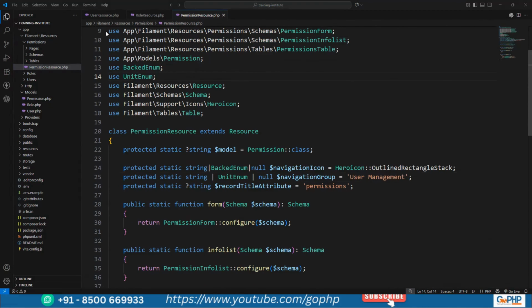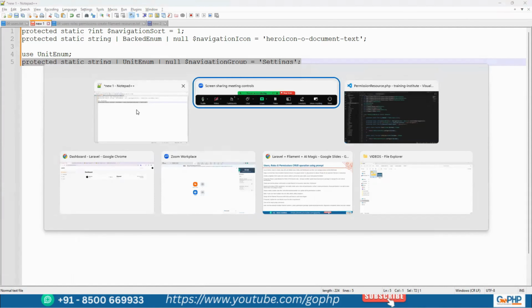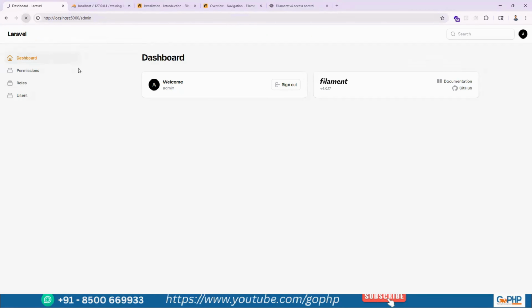Just if we can refresh the admin panel, you see the beauty, what is going to be happening. Go there, just refresh it. Under user management, this is called navigation group. Under this navigation group, we can see the three menu items. Now, let me change these icons also.